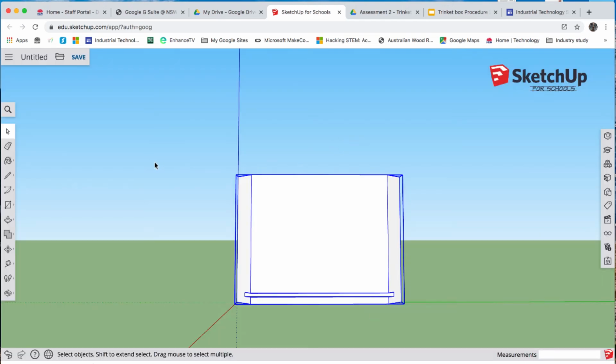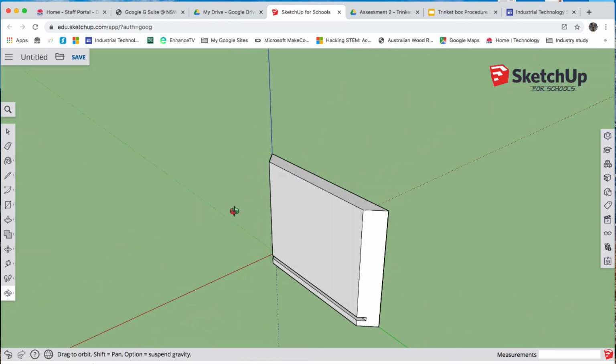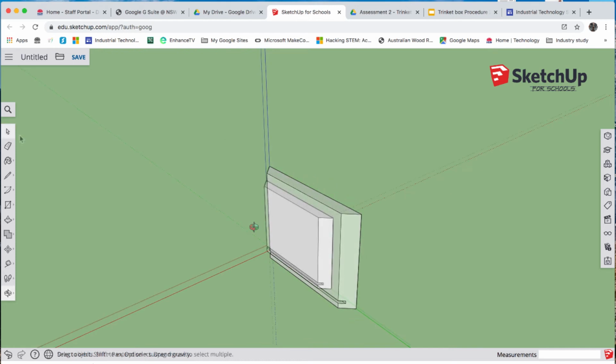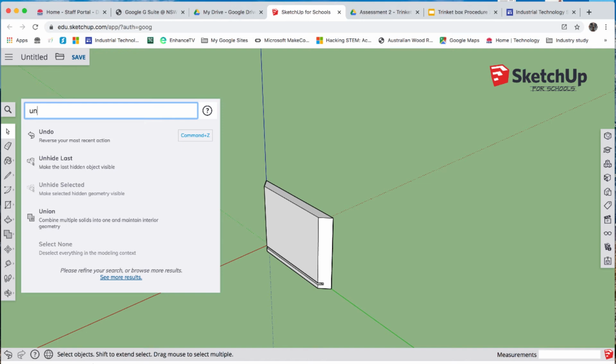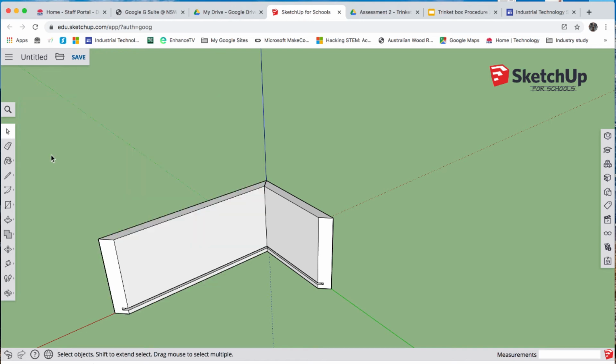Now, I'm going to select away, and I'm going to change my view again, just so we're looking a bit up like this, maybe zoom out a little bit. What I'm going to do, I'm just going to go into search and go unhide. And there we go. We've got that.